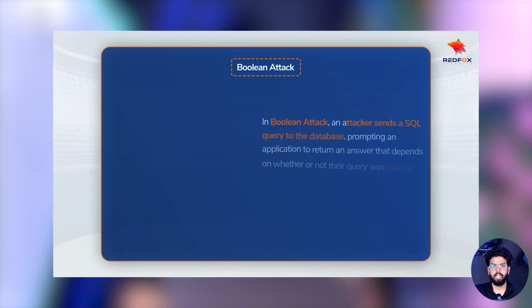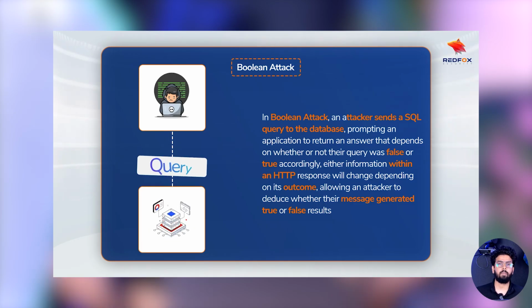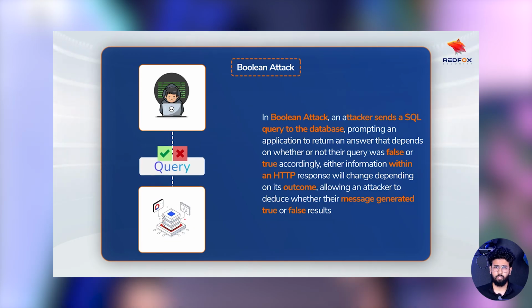Discussing the Boolean attack: in a Boolean attack, an attacker sends a SQL query to the database, prompting an application to return an answer that depends on whether their query was false or true. Information within an HTTP response will change depending on its outcome, allowing an attacker to deduce whether their message generated true or false results.